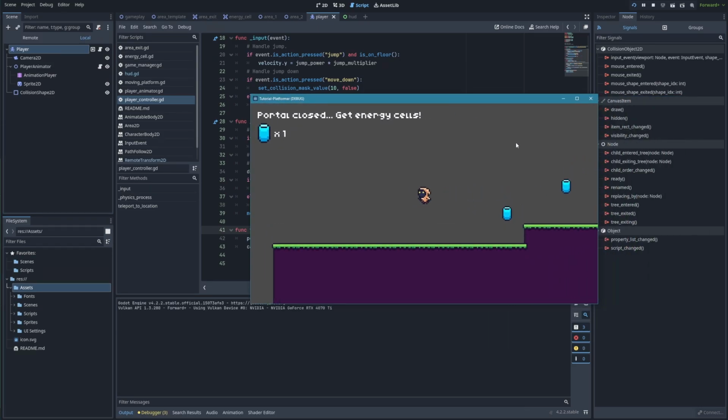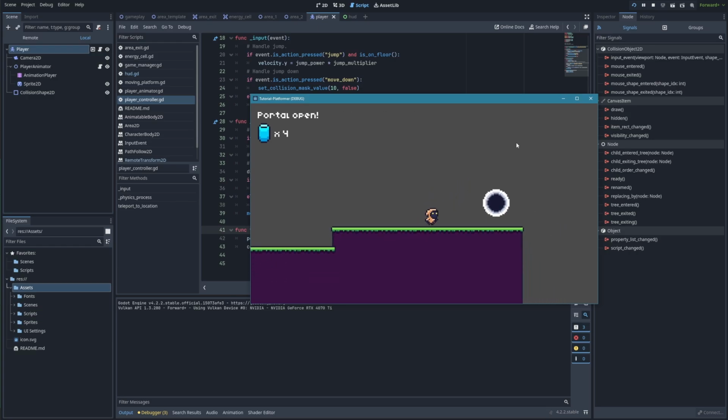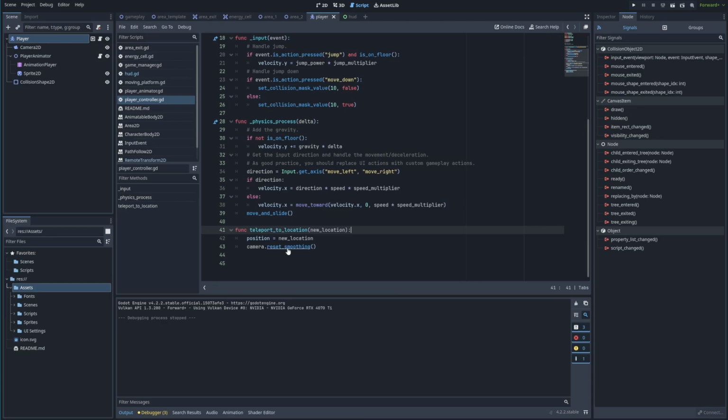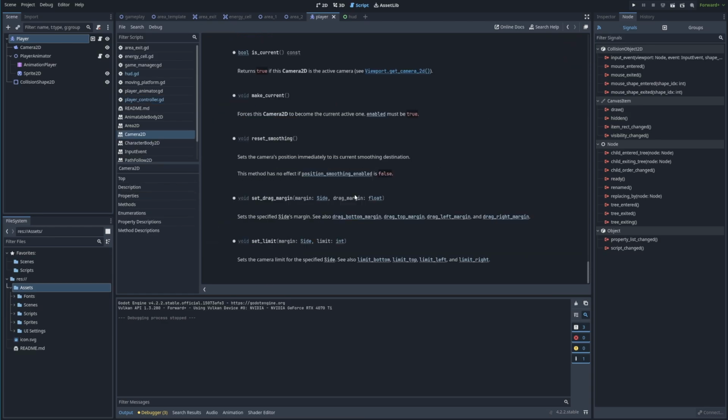Okay, so we're going to get the energy cells and then go to the next level. And there we go. Worked perfectly. Awesome. So thanks a lot for that suggestion. I didn't know about this function, so it's awesome to learn about it. And it was a really easy fix.